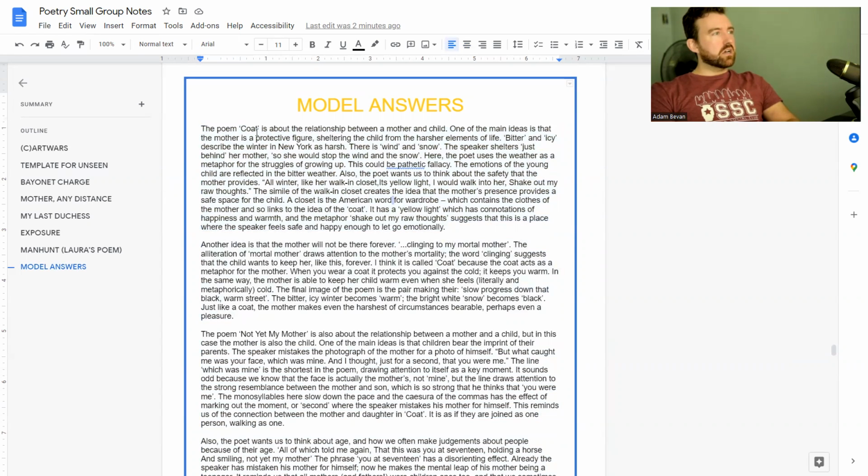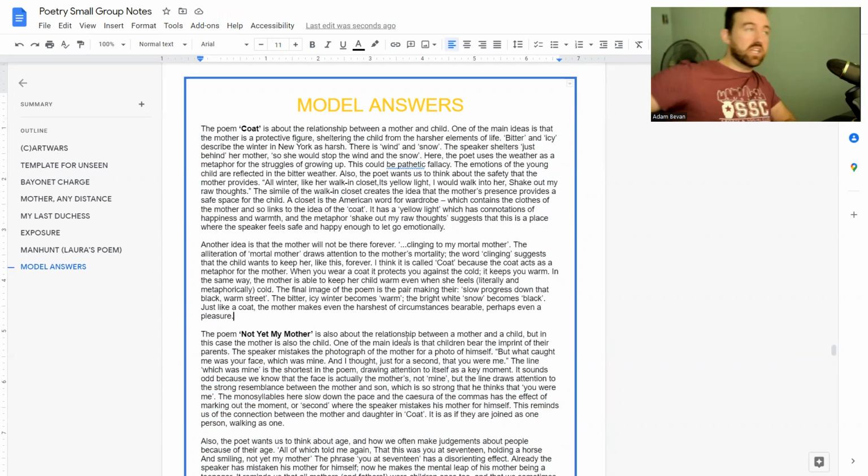So the two poems that are going to be talked about in this essay are called Coat and Not Yet My Mother. We're not going to read those poems like usual, because with a well-written essay, you wouldn't need to read the poem to understand the points in the essay, right? Okay, so the poem Coat is about the relation. Oh, and the question was about relationships explored in the poems. So the poem Coat is about the relationship between a mother and child. One of the main ideas is that the mother is a protective figure, sheltering the child from the harsher elements of life.